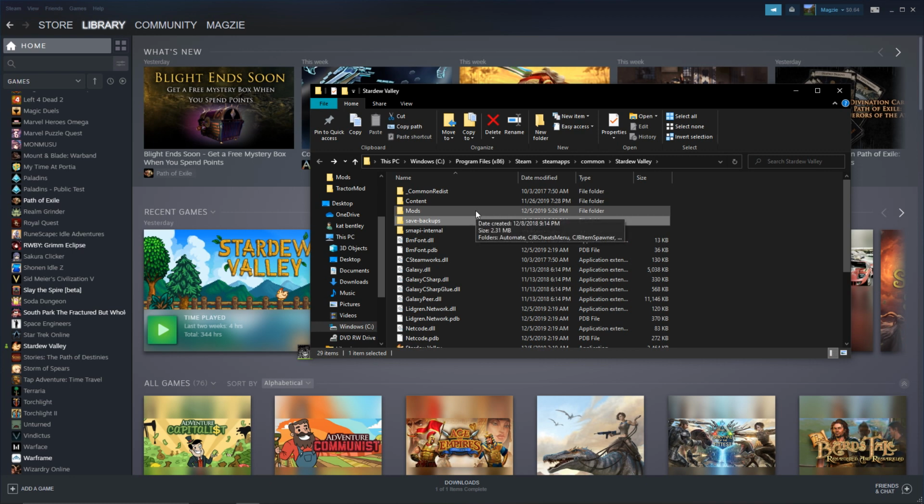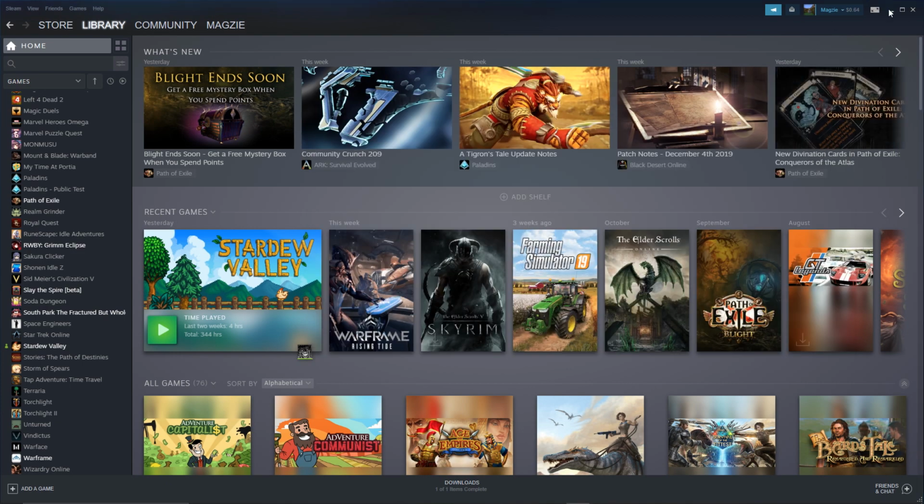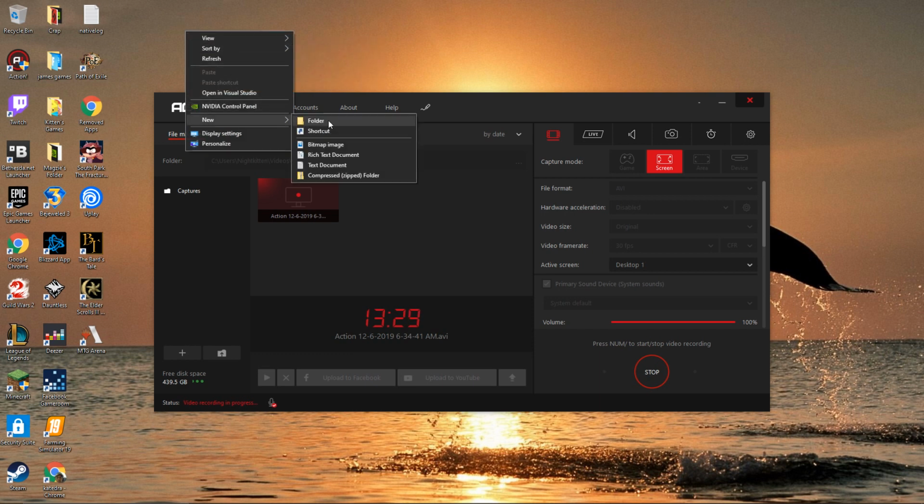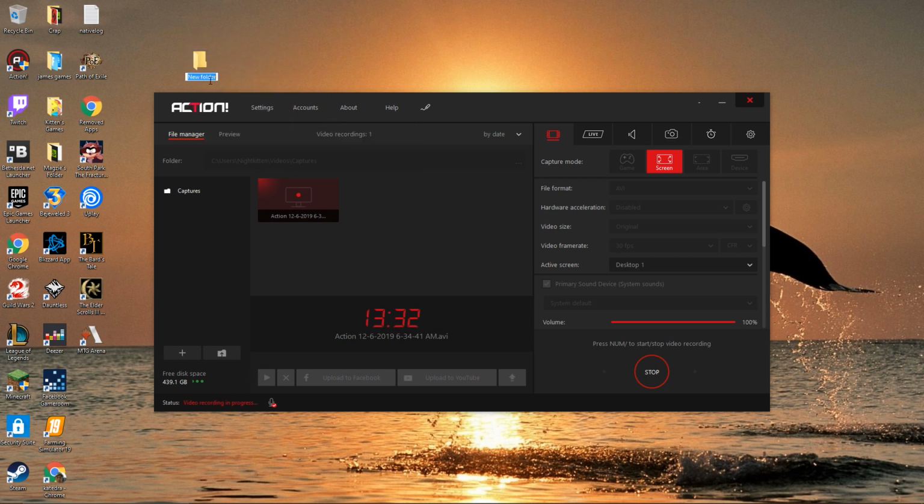Anyway, you want to get the location of your save, and then you want to copy that and then paste that somewhere on your screen. Here, what you can do is just right click and then hit new and hit folder. And then save backups there, and then enter, and you just put this somewhere, and then you can put all your backups in there. It'll just replace the previous one that you've gotten already.